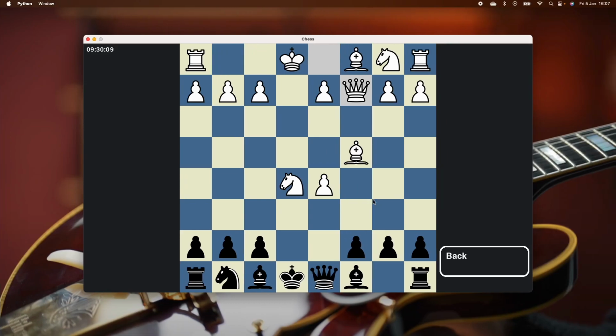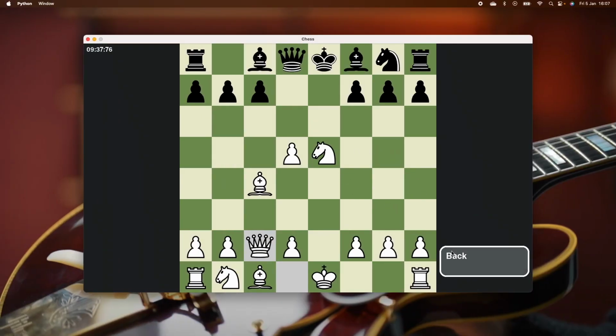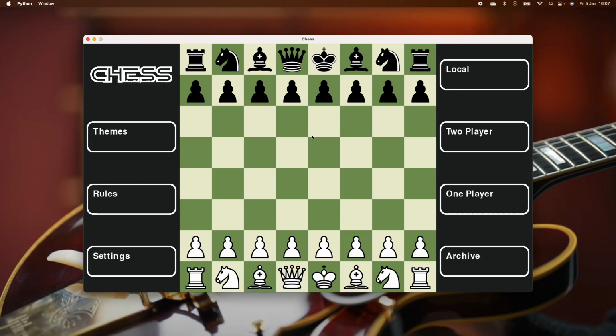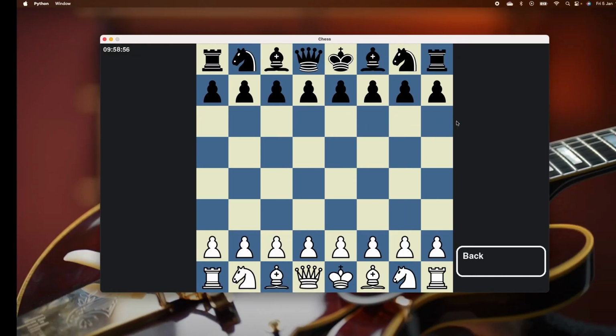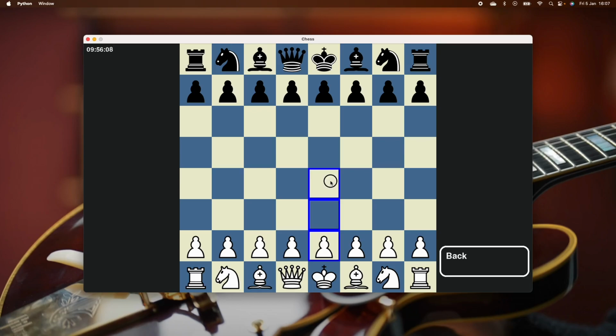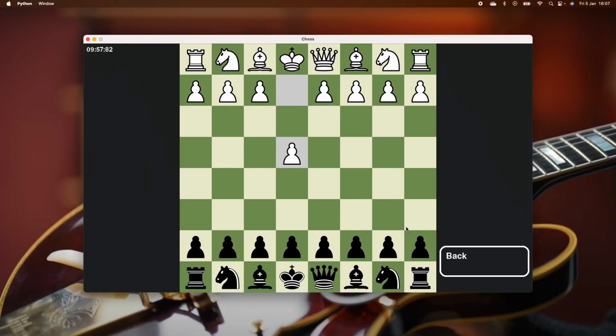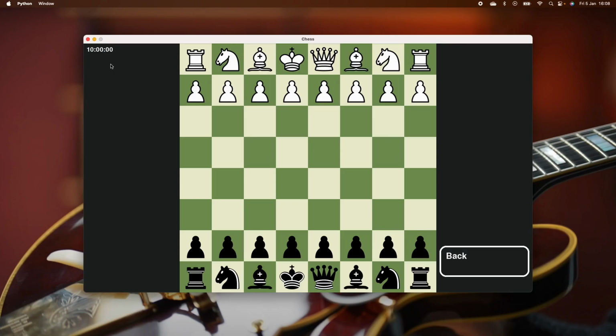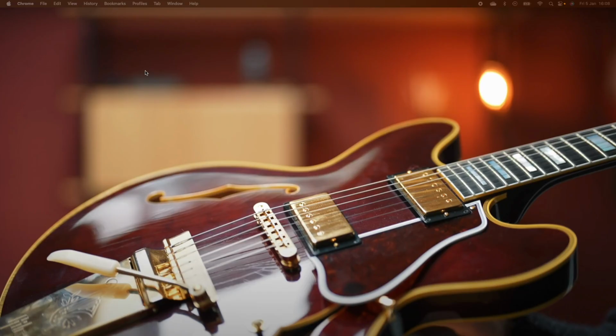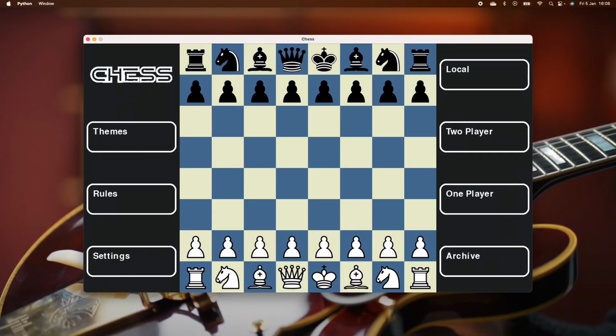Suppose this player wants to resign while this player is making his move. If he clicks back, he will enter the main menu, and the player will also enter the main menu without it crashing. And if they enter a game and this time his clock is running and he clicks resign, he would still enter the main menu, and so will the second program. Finally, if this program wants to quit rather than resign and just immediately turn the program off, the second program will not crash and will enter the main menu.